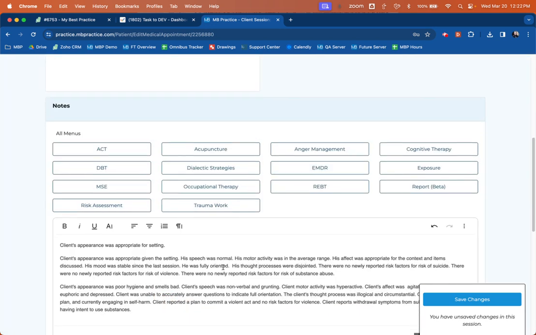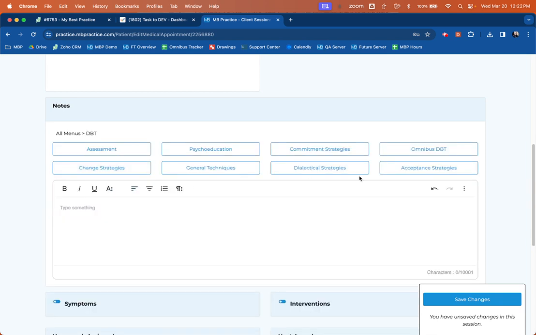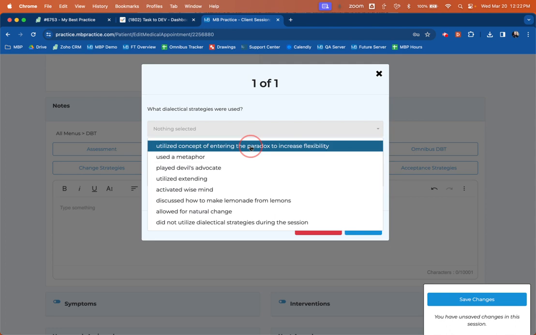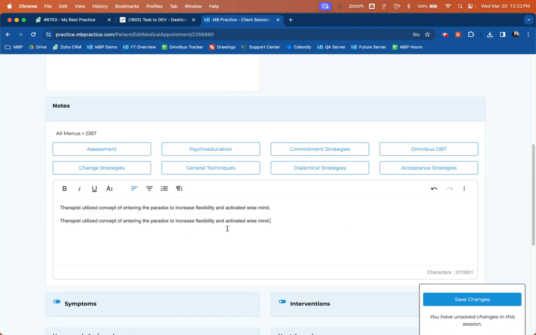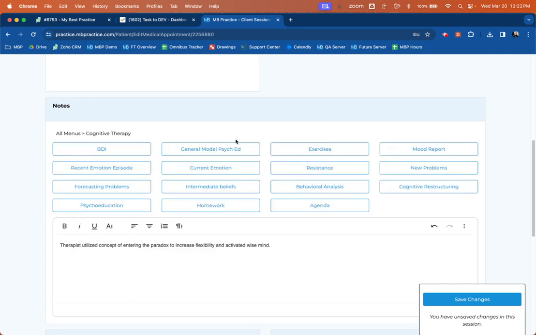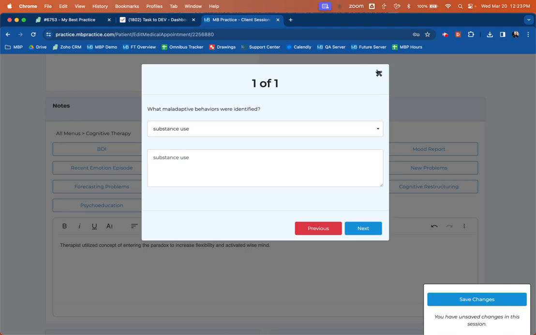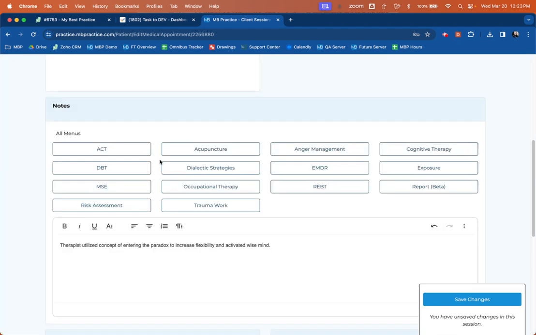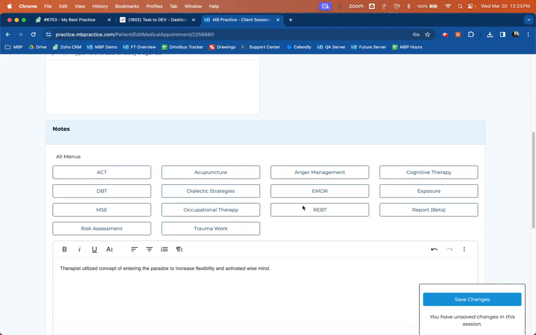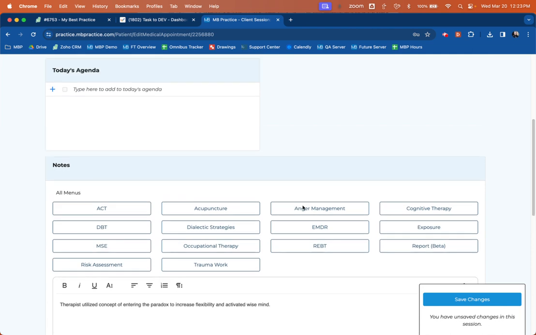Again, you'll see there's a lot of different modalities. So here, if I want to look at DBT, I could do that. I could say dialectical strategies. We could go ahead and pop that in. We could do cognitive therapy. So here's going to be a lot of CBT stuff. If I wanted to do behavioral analysis, for example, I could do that, and so forth. So those are the auto text buttons. Feel free to play around with them. We're always building out new ones, and so stay tuned for more auto text buttons there.